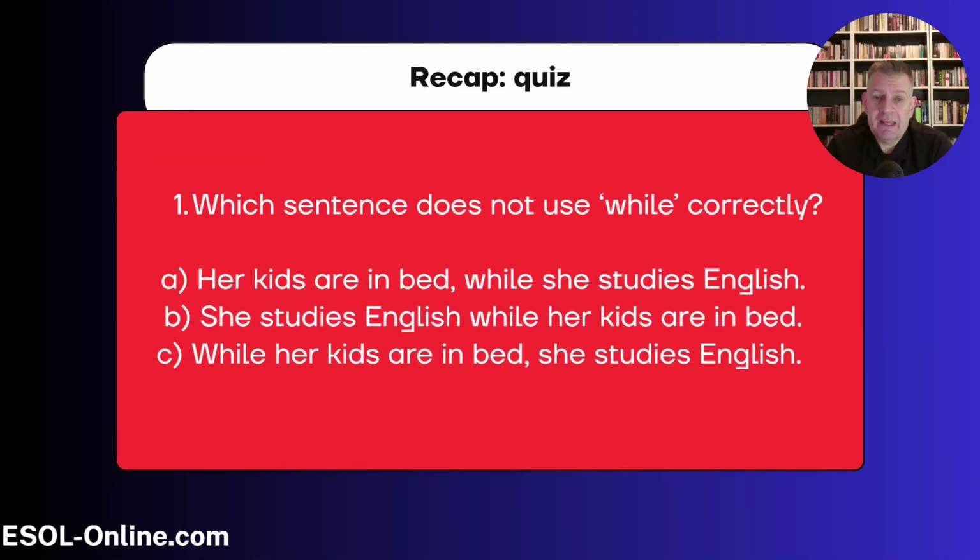So that's your listening. And now here's a recap. Each lesson, when we're getting towards the end, we'll do a recap quiz. This is 3 questions to check your learning. First question, which sentence does not use while correctly? Have a look at these 3. Which one do you think?